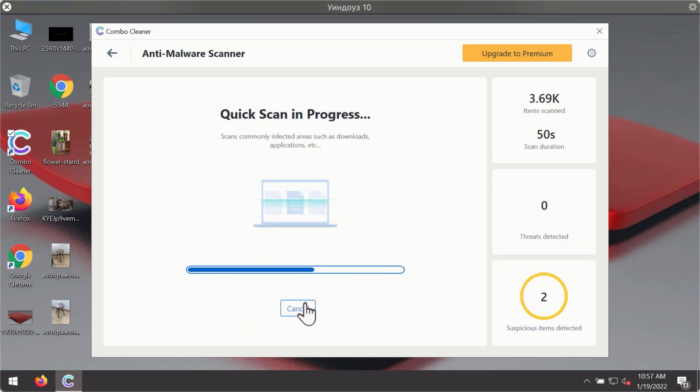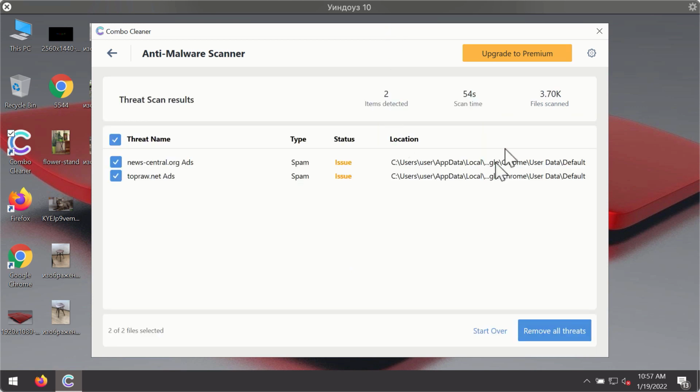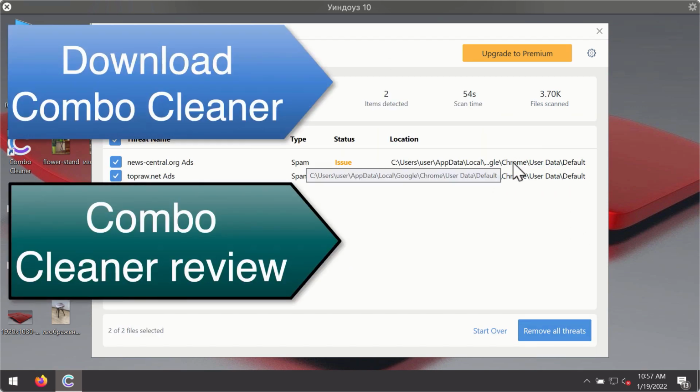Then, after the scanning has been completed, you'll see the detailed summary of threats that were found during the scanning. The summary will show you the name of the threat and its exact location on your computer. You'll be able to remove each threat manually by going to these locations, or you may consider upgrading to the premium license to remove these threats automatically.